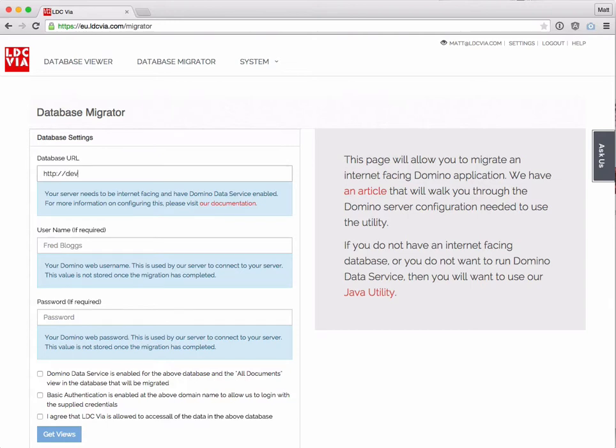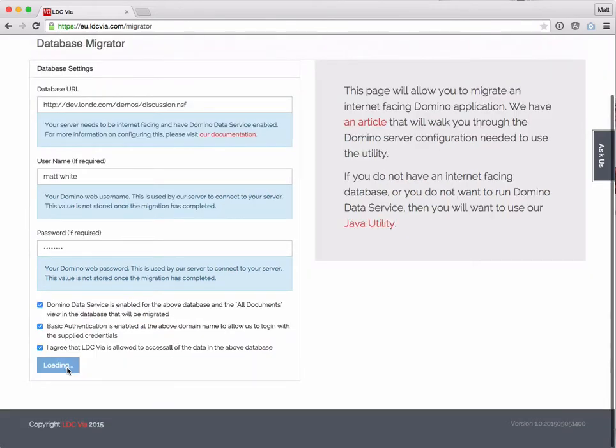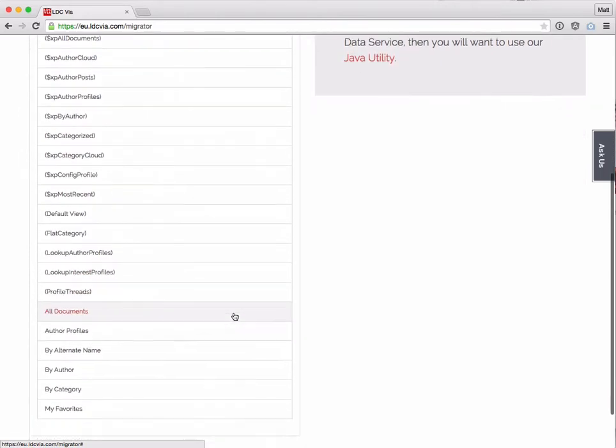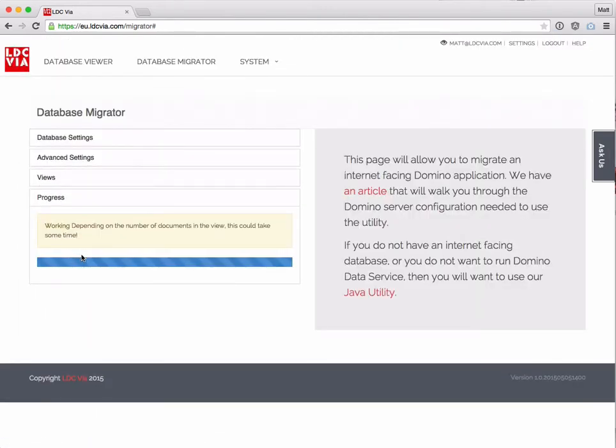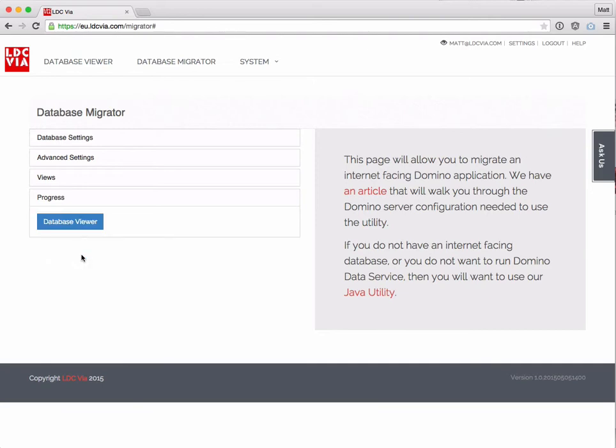And once you've got the URL, you just type it into this page inside LDC Via, enter your Domino username and password, click Get Views, and you'll be presented with a list of all of the views in that Domino database. We're going to migrate the view called All Documents in this case, and LDC Via will do the rest of the work for you.